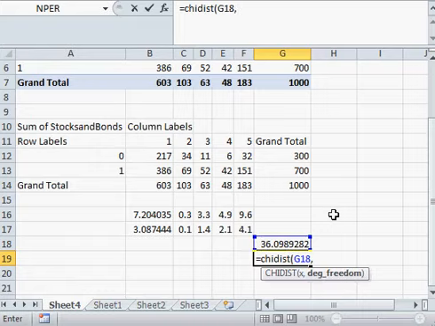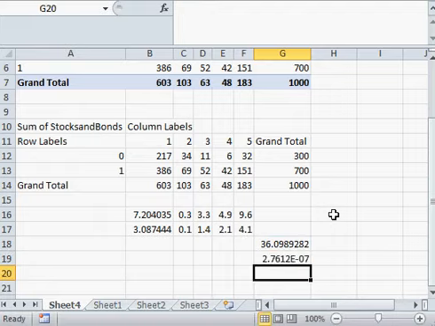So the degrees of freedom on a chi-square test is the number of columns in your contingency table minus 1 times the number of rows in your contingency table minus 1. We have 5 columns, which means we take 4, times 2 rows minus 1, which is 1. So 4 times 1 is 4. And that will get us our p-value.